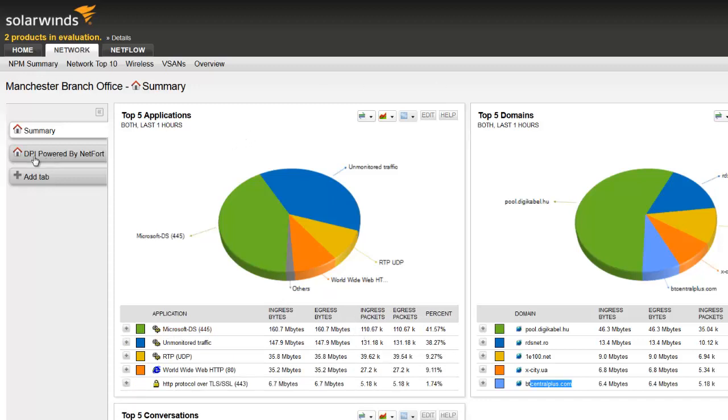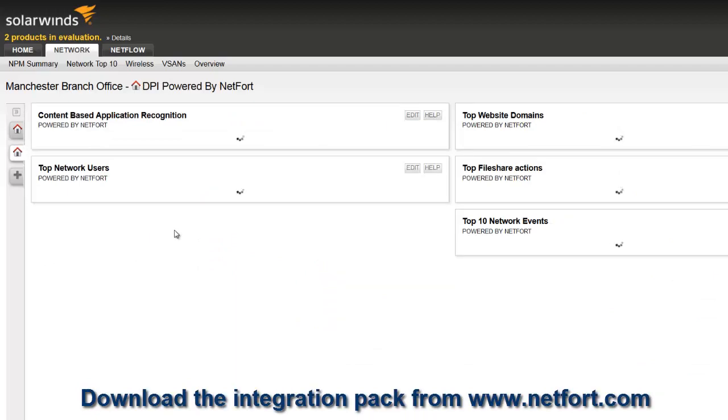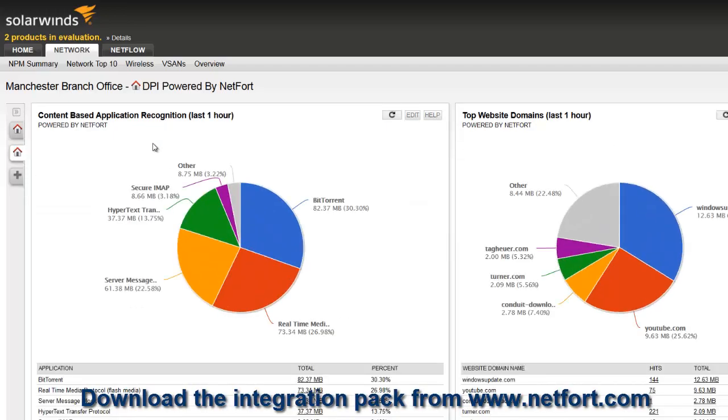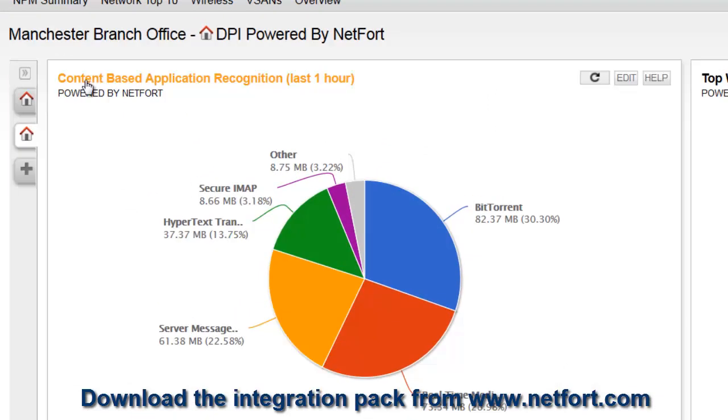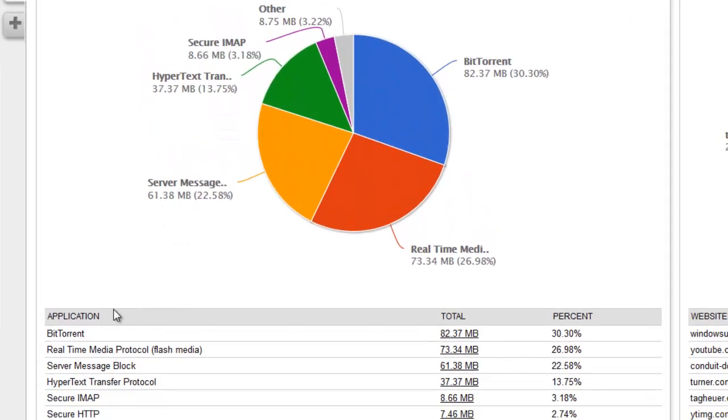So to do that, let's click on the DPI powered by NetFort tab. Let's just minimize the tabs there at the side. So what's it telling us? Firstly, we've got content-based application recognition here. This is like NBAR, but way better because it can be connected to a span port. So it's telling us BitTorrent is in use on this link. We also see some Flash media, so that'd be things like YouTube type videos. We see server message blocks, so that's file share traffic, and HTTP. So we see application names in here.